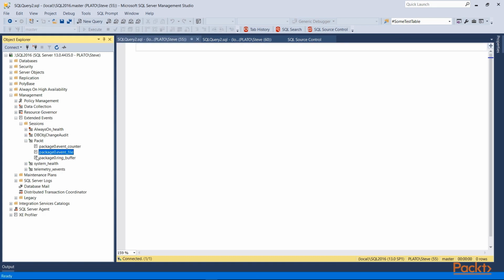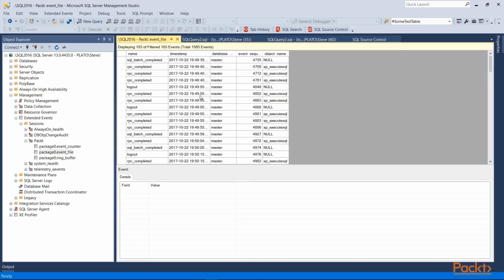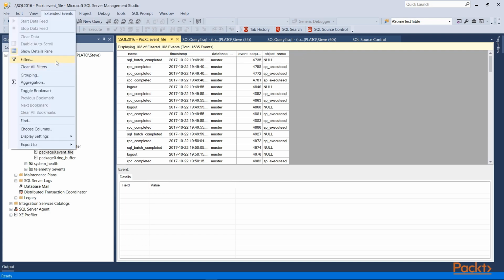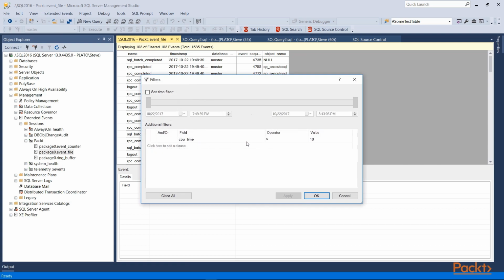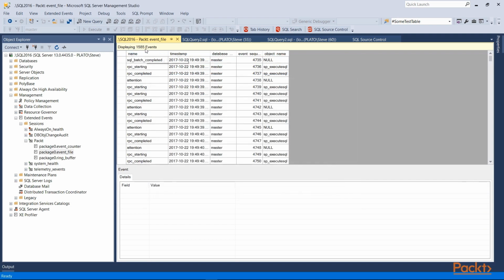Most of the time we'll be analyzing data in the file. So let's look at this. If I say view target data in here, I have a bunch of information that pops up, with a number of columns. It says I'm displaying 103 events out of 1585. So I've got a filter in place here, from some of my testing. If I come to the extended events menu, I can hit filters, and we'll see that we're looking for CPU time greater than 10. If I clear this out and say OK, now I'm displaying 1585 events, so I'm seeing all the events.